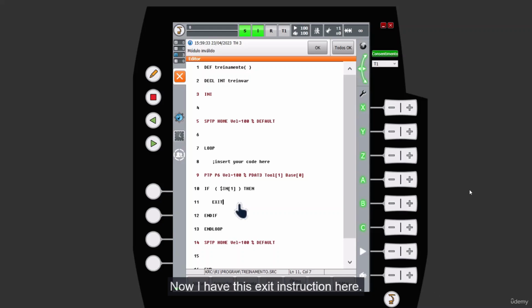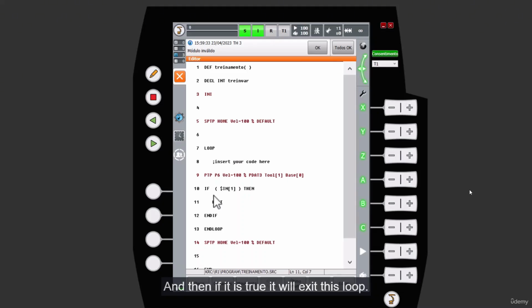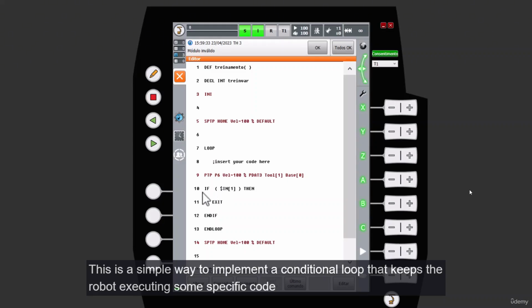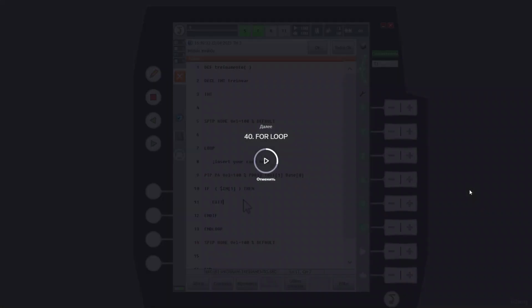Okay. Now I have this exit instruction here, and I have a loop here. So I can place some movements here, more movements, and when it gets to this line, it will check if this condition is true, and then if it is true, it will exit this loop. This is a simple way to implement a conditional loop that keeps the robot executing some specific code until a certain condition is true. This is a very common application to do.